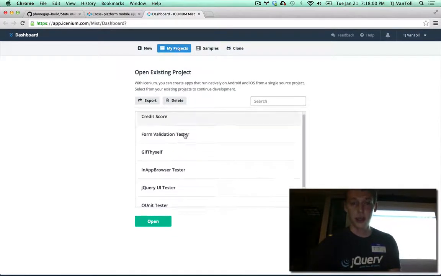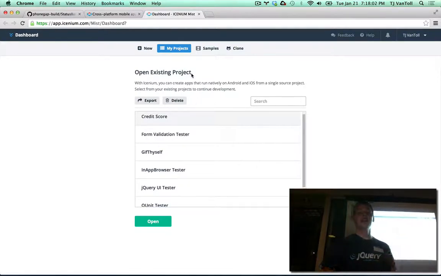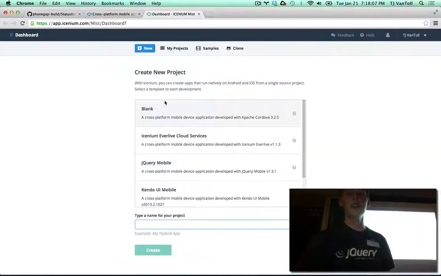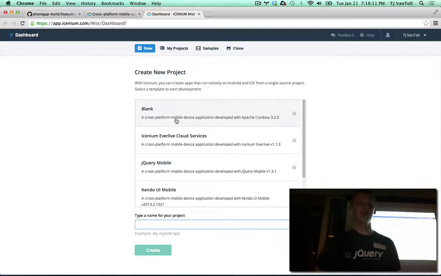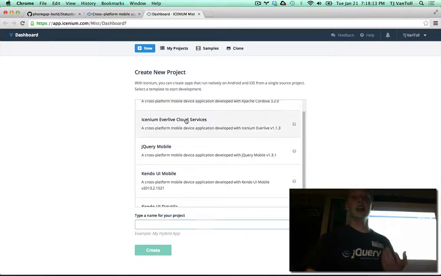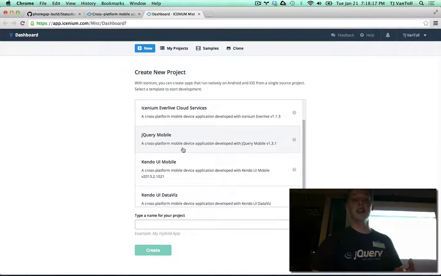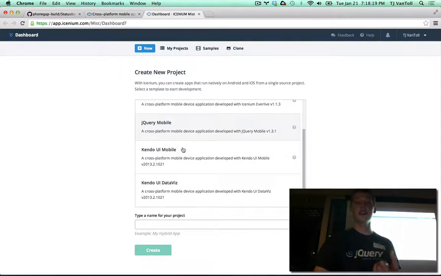This view, because I've used the product before, is showing me the projects I've built before. I also have the ability to create new projects. We have a few templates pre-baked. We have a blank one, which is just a blank slate, essentially. We have one that ties into our backend services, and I'll show how that works momentarily. And then we also have some pre-canned templates for jQuery Mobile, Kendo UI Mobile, and Kendo UI DataViz as well.